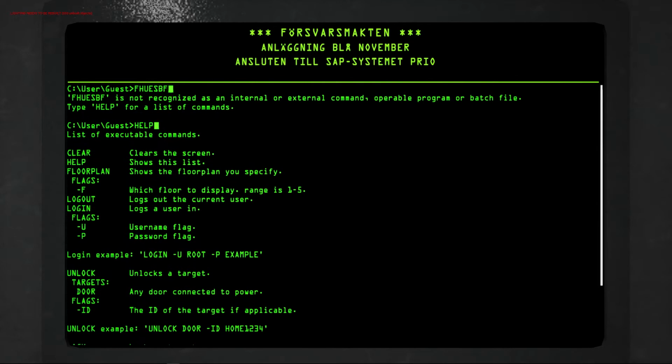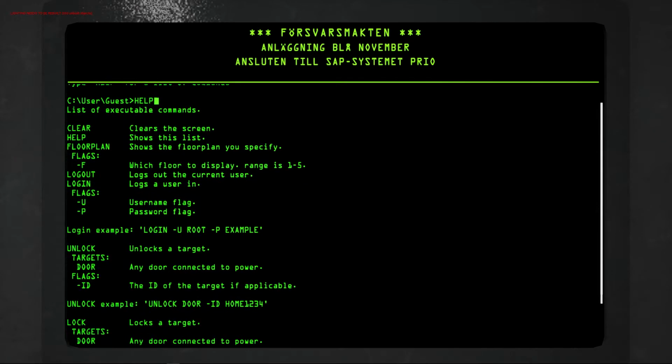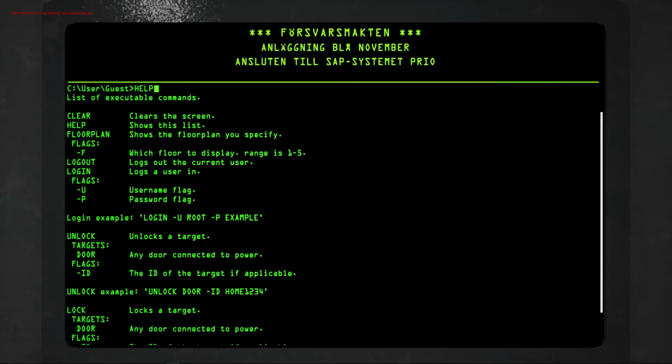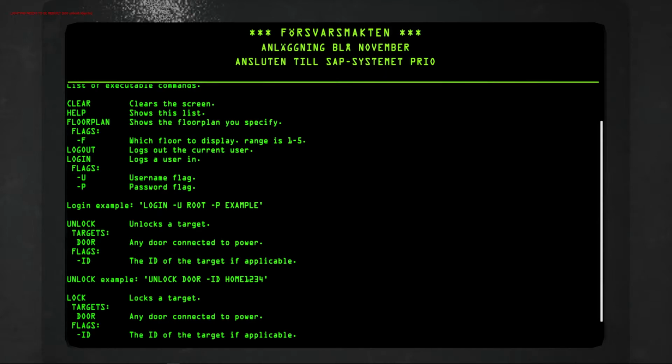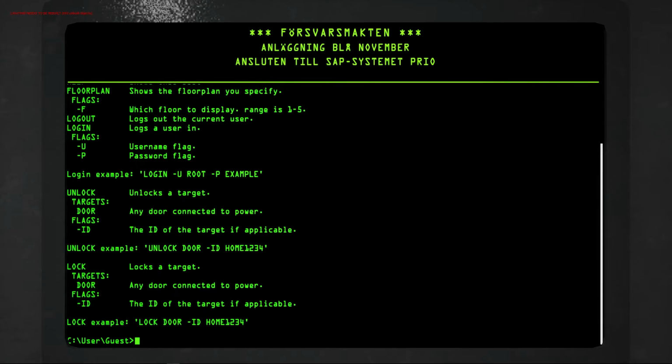And we get a list of commands. So here we have clear, you can just clear the screen. Help to show this list. We have floor plan if you want to see the floor plans of the level. Log out, log in. I also show examples of how you write these commands. We have unlock, and then what you want to unlock. And then we have an example here for how you want to unlock a door.